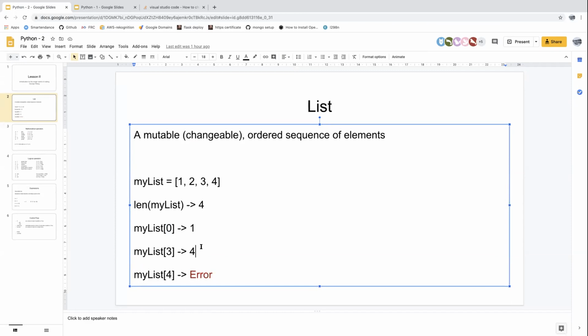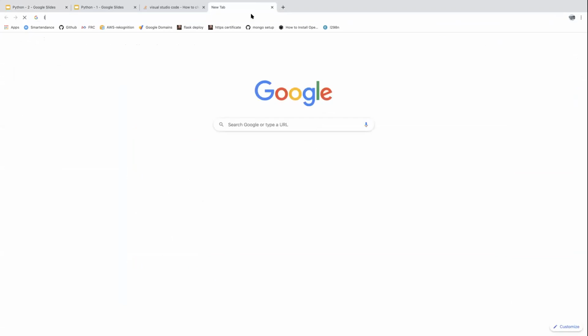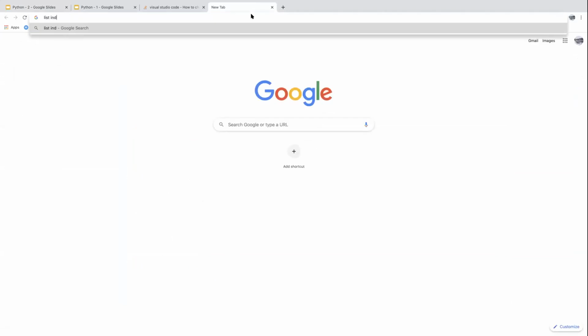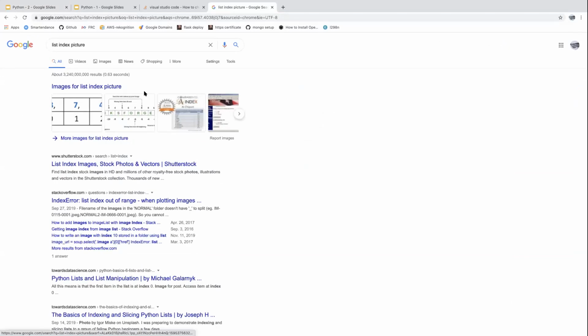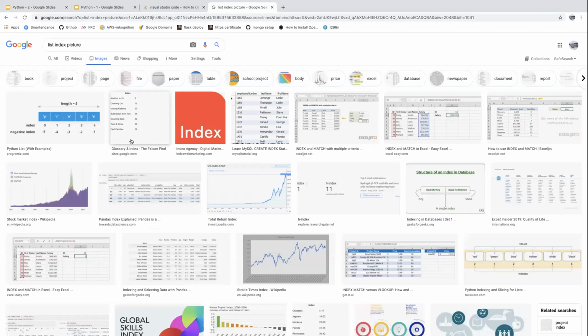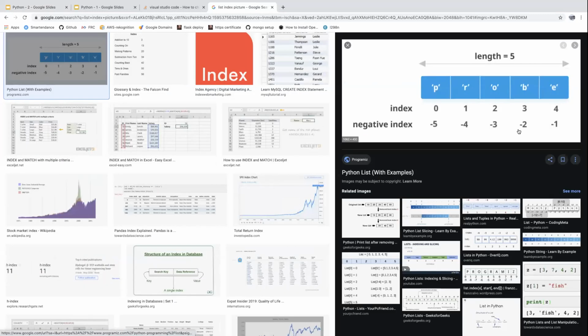All right, so I should have done the slide better, but let's just go find a picture. List, index, picture. All right, this is good. Ignore the last line.